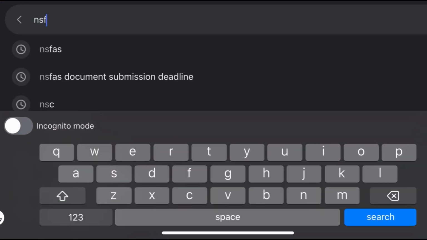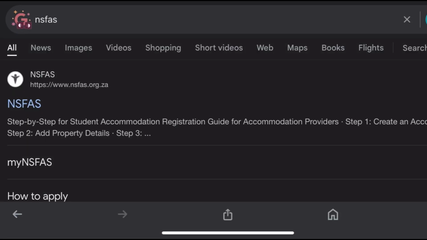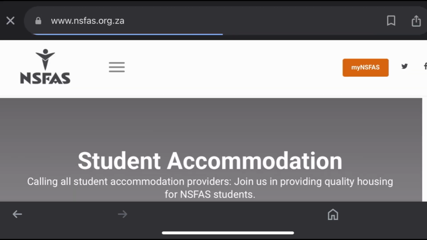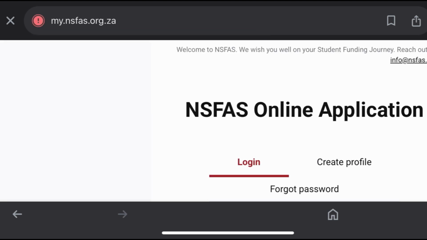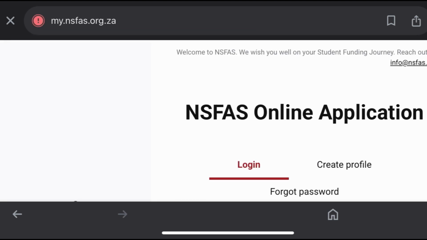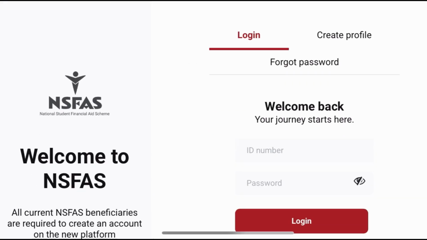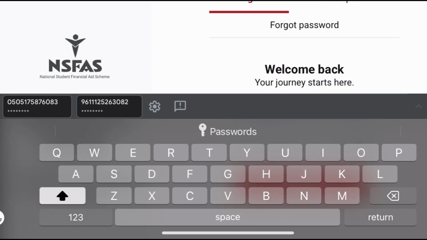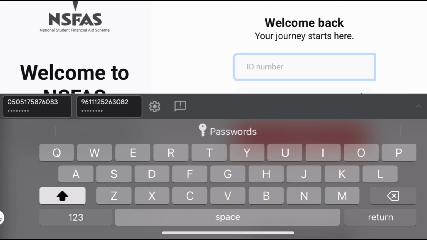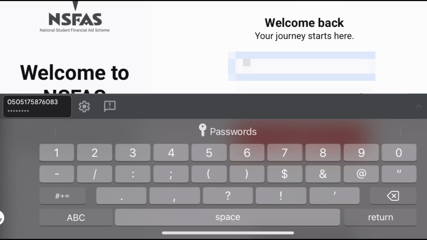So guys, you're going to first go on your Google and you're going to type NSFAS and then you're going to log in. And guys, just to say, this is to assist you get funding from NSFAS when finding a place. It's as simple as that. So it's going to take you to this next page and you're going to press the right top, the word says my NSFAS, and you're going to come here and you're going to put your ID number and your password, right? Type in your ID number and your password.